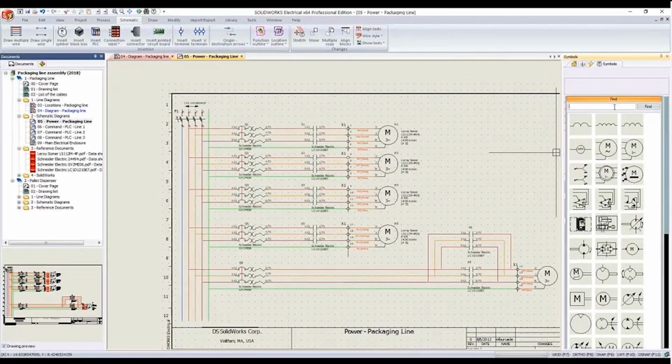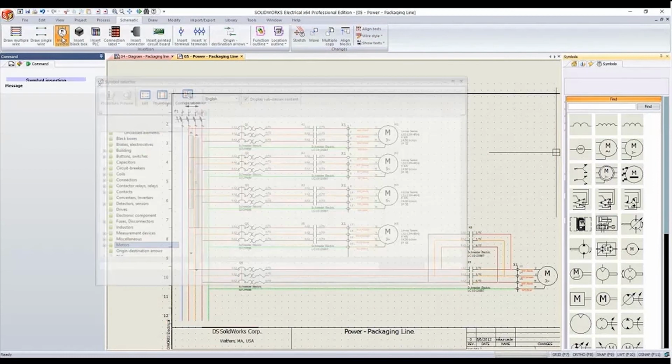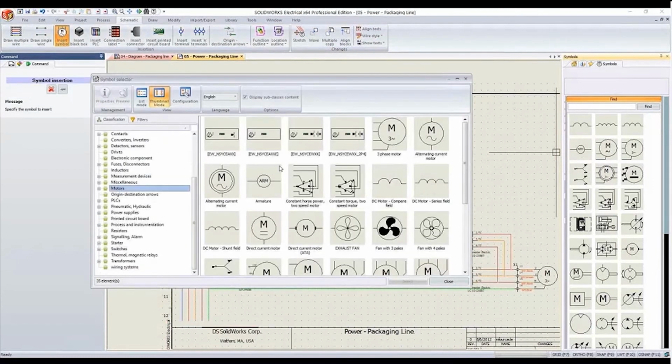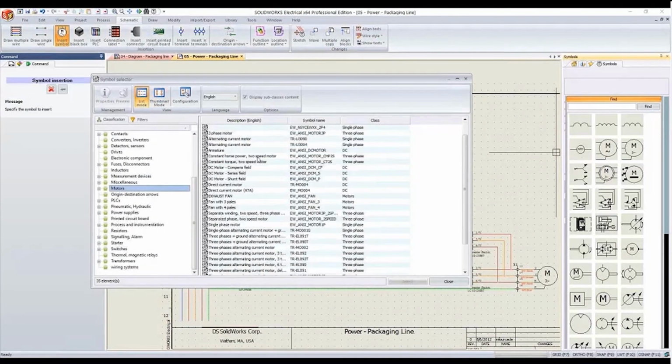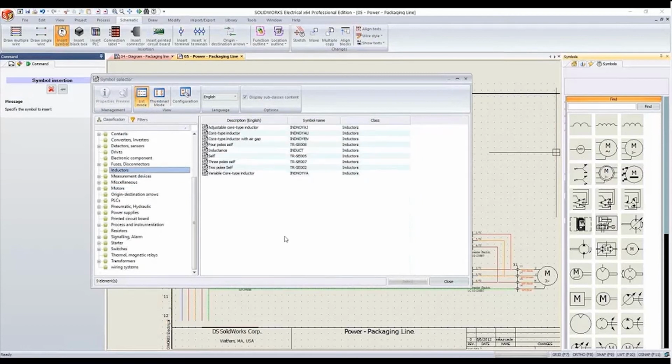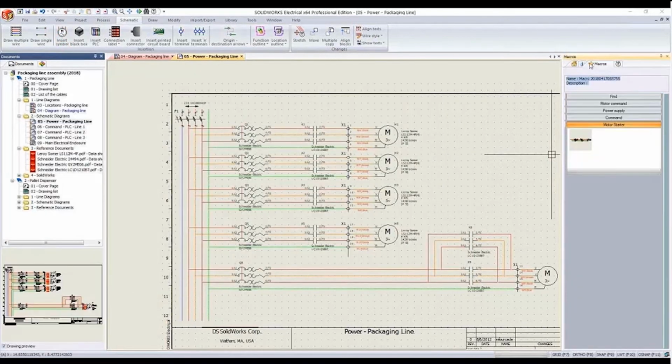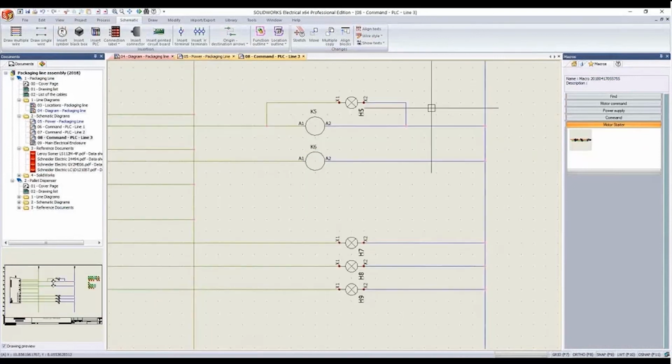Or I can use the standard library, standard way of inserting symbols, and you'll see that I can organize these symbols by classification. You can view them in list mode, you can filter, and again, that SQL database, it's SQL in the background, so quick searching is available.